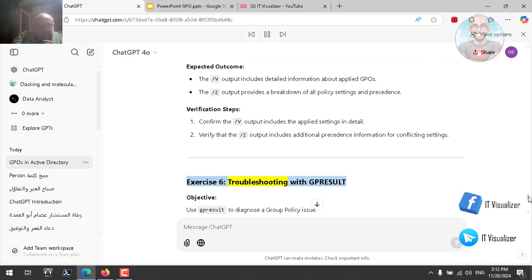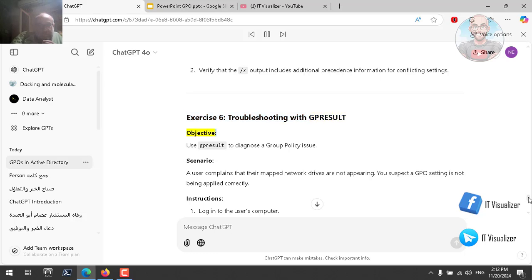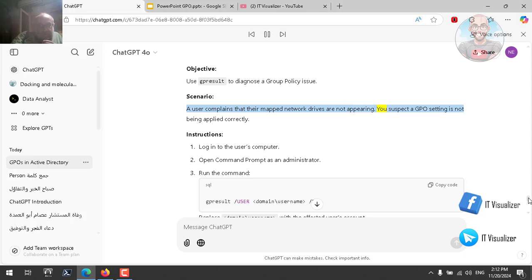Exercise 6. Troubleshooting with GPResult. Objective: use GPResult to diagnose a group policy issue. Scenario: a user complains that their mapped network drives are not appearing. You suspect a GPO setting is not being applied correctly. Instructions: log in to the user's computer. Open command prompt as an administrator.